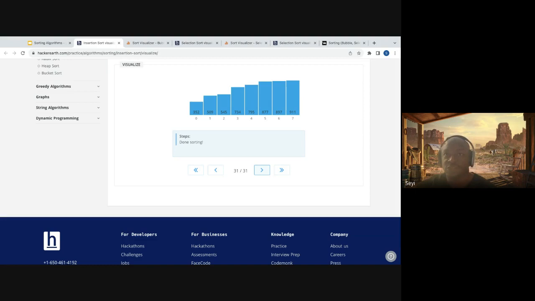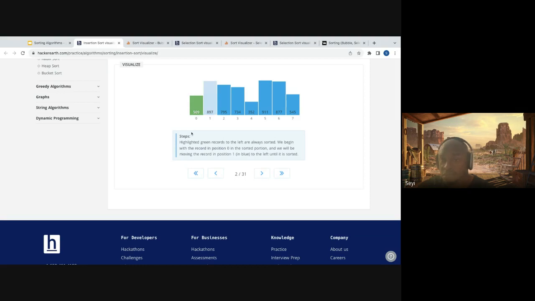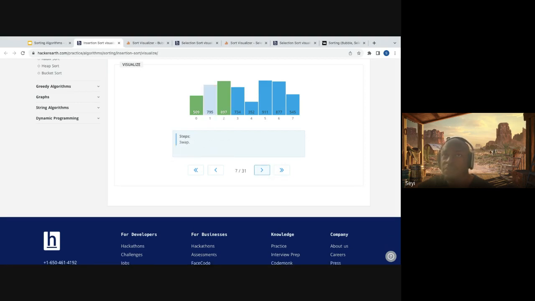So this is essentially insertion sort. In this case, we started with one element in the solution space, reduced the problem space, and we kept going that way. So we got to the end.